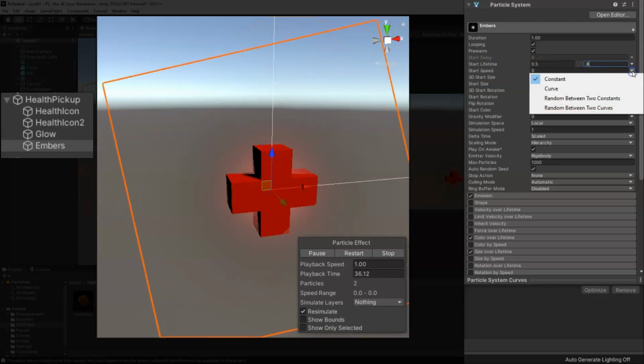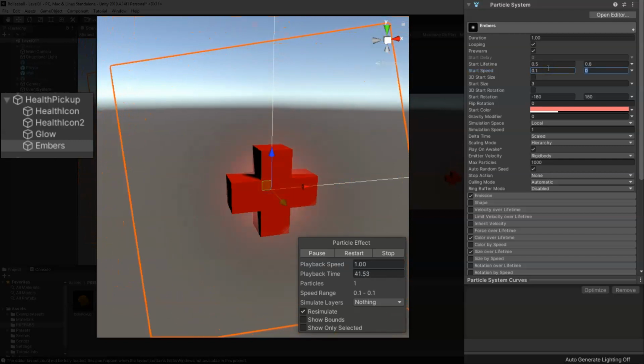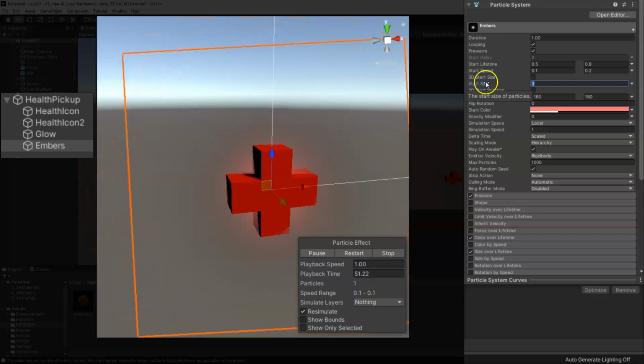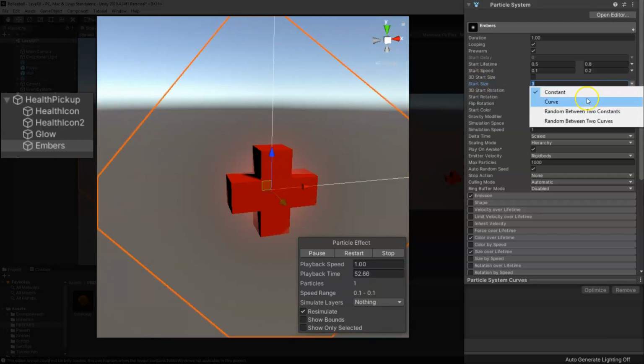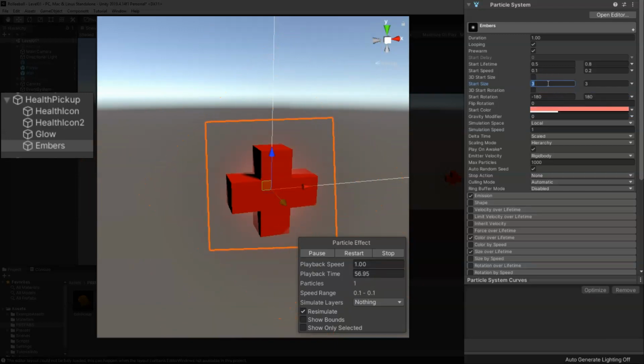And then our start speed, we want to set a speed for this. So we're going to do a random between 2 constants. We'll do 0.1 and 0.2. Now, our start size of the particles, let's change this also to be random between 2 constants. And it's a little big right now, so we're going to make this 0.2 and 0.3. There we go. Oh, those are looking wonderful.